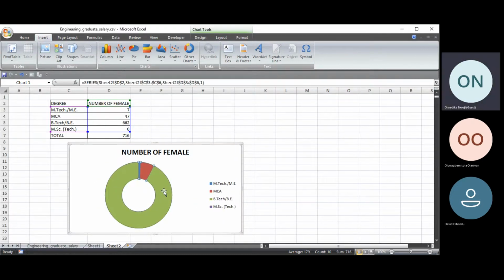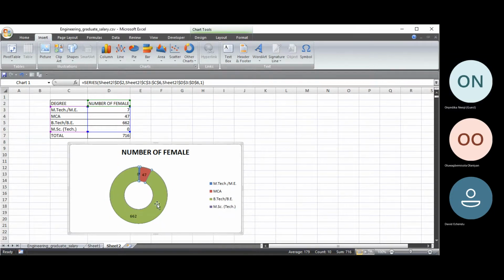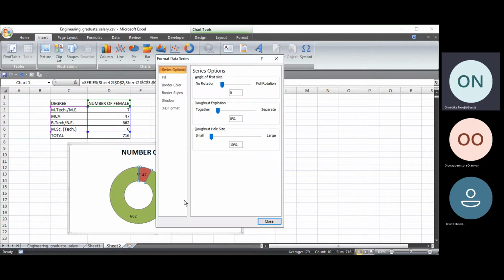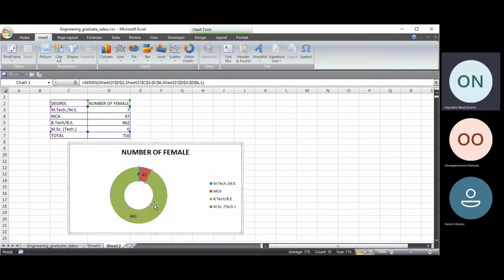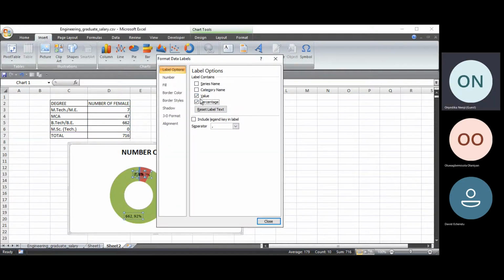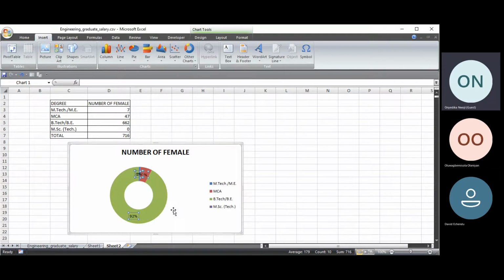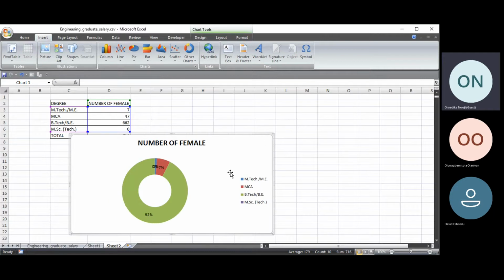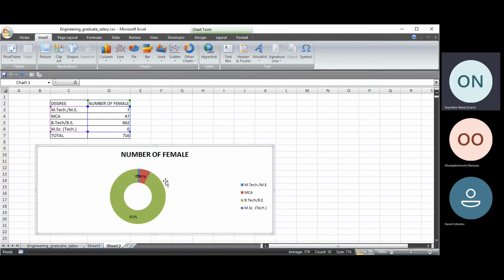So you can actually right click and add your data labels. You can even format them how you want. I want to see the percentage and not the values. I think I'm okay with that, because of their very, very small values. But we can see that we have more in BTech, which is 92%.